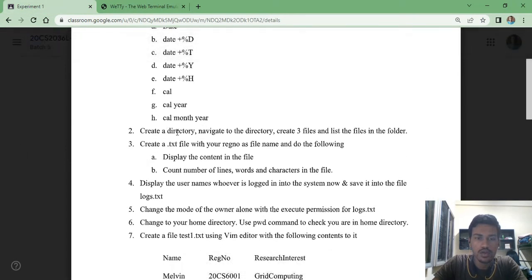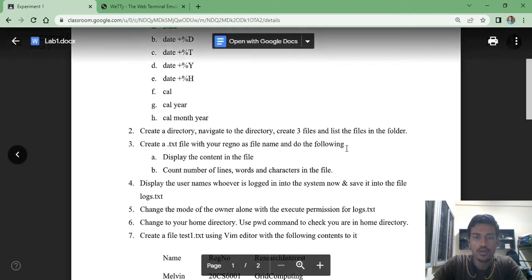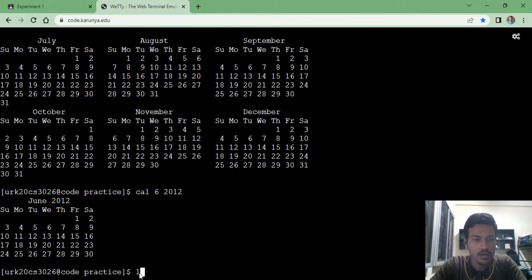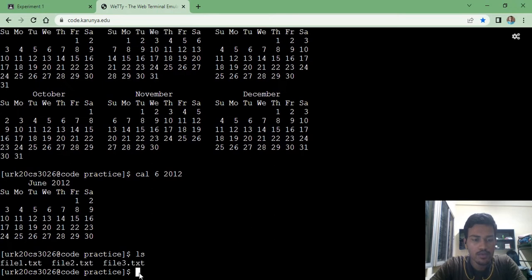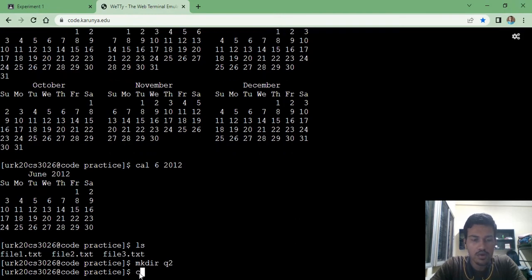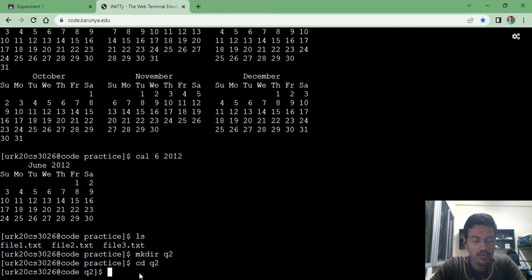So this is creating a directory, navigating the directory, creating 3 files and listing the files in the folder. So as of now there are 3 files. Let's create a directory. So mkdir q2. So it's made a directory q2. Now let's change to that directory, cd and then q2. So we move into q2.